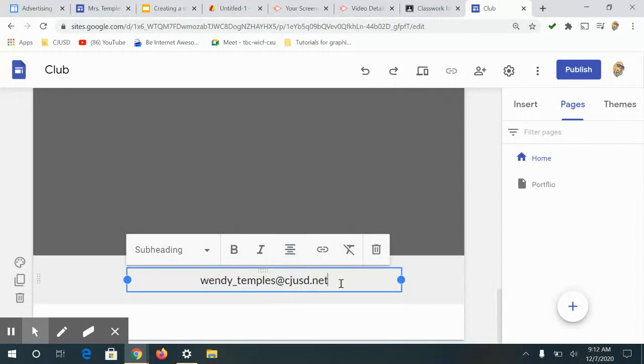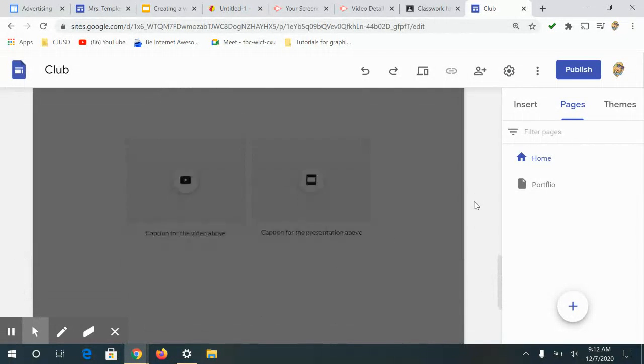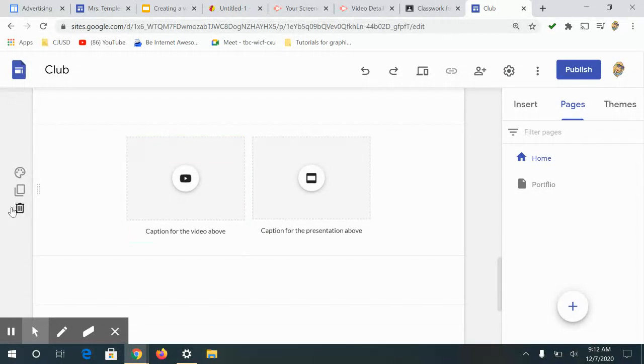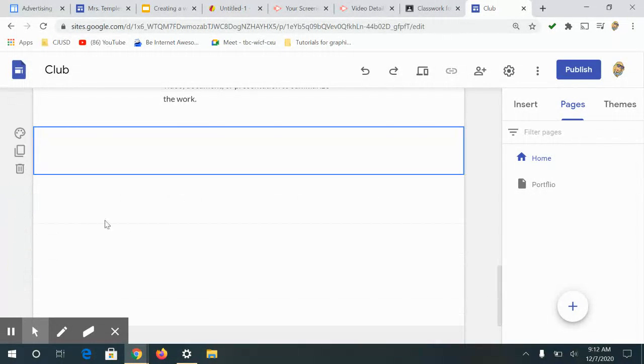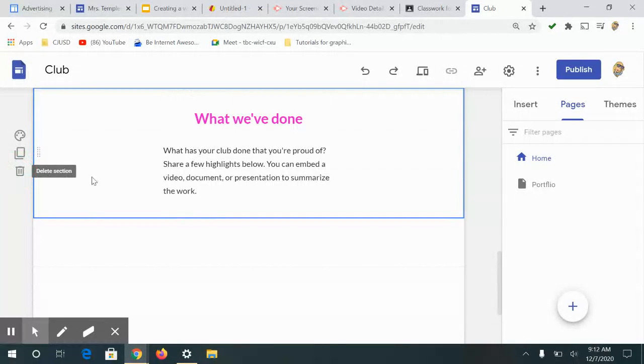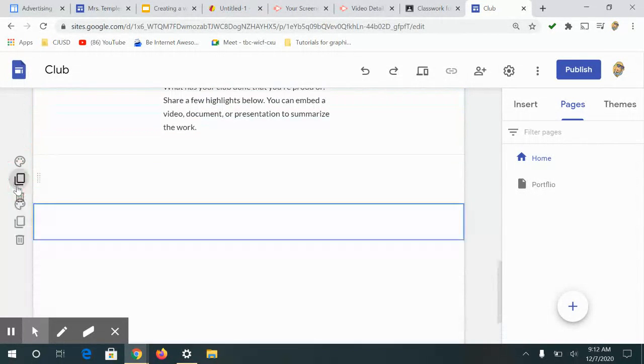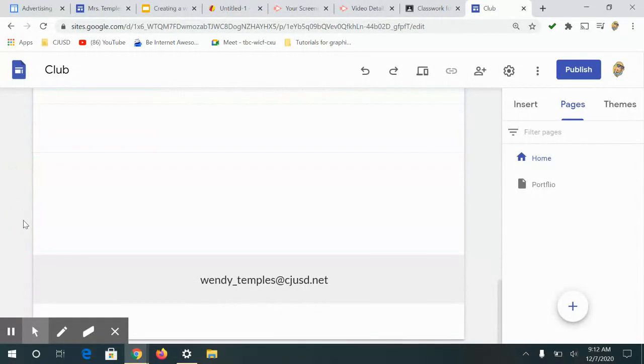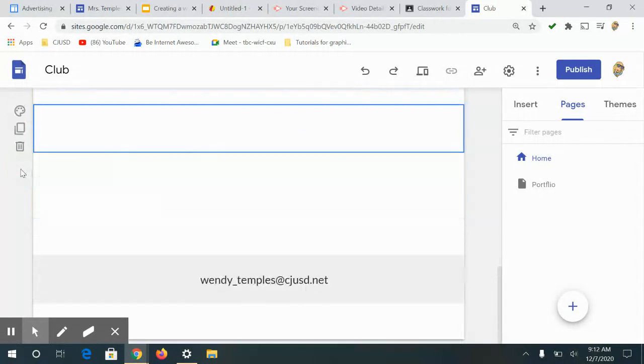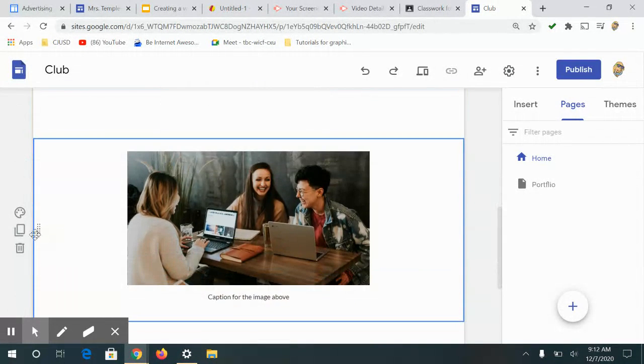And if I had the icon for Instagram, I could put it here and then link it to our class Instagram. All right, so I'm going to come through and delete some of this other stuff that I don't need. So if you start with a blank template, it's great because you don't have to worry about coming in here and deleting all this stuff. Which is why it's good to start with a blank template.